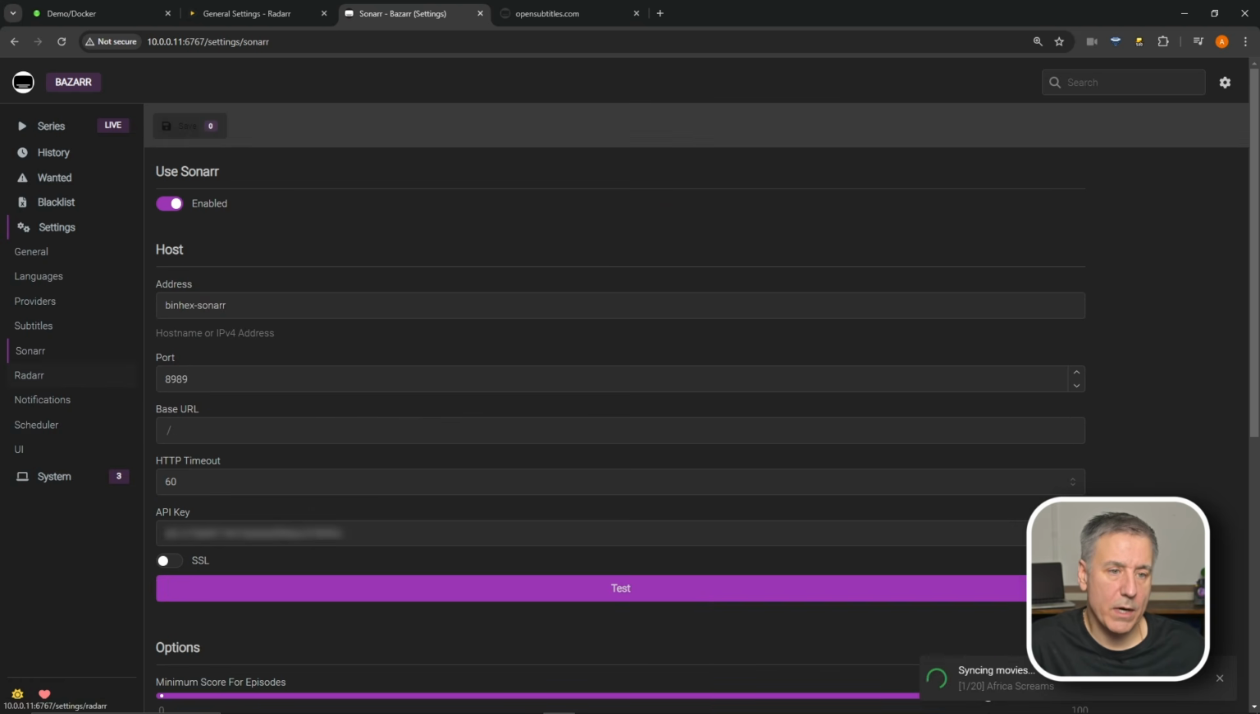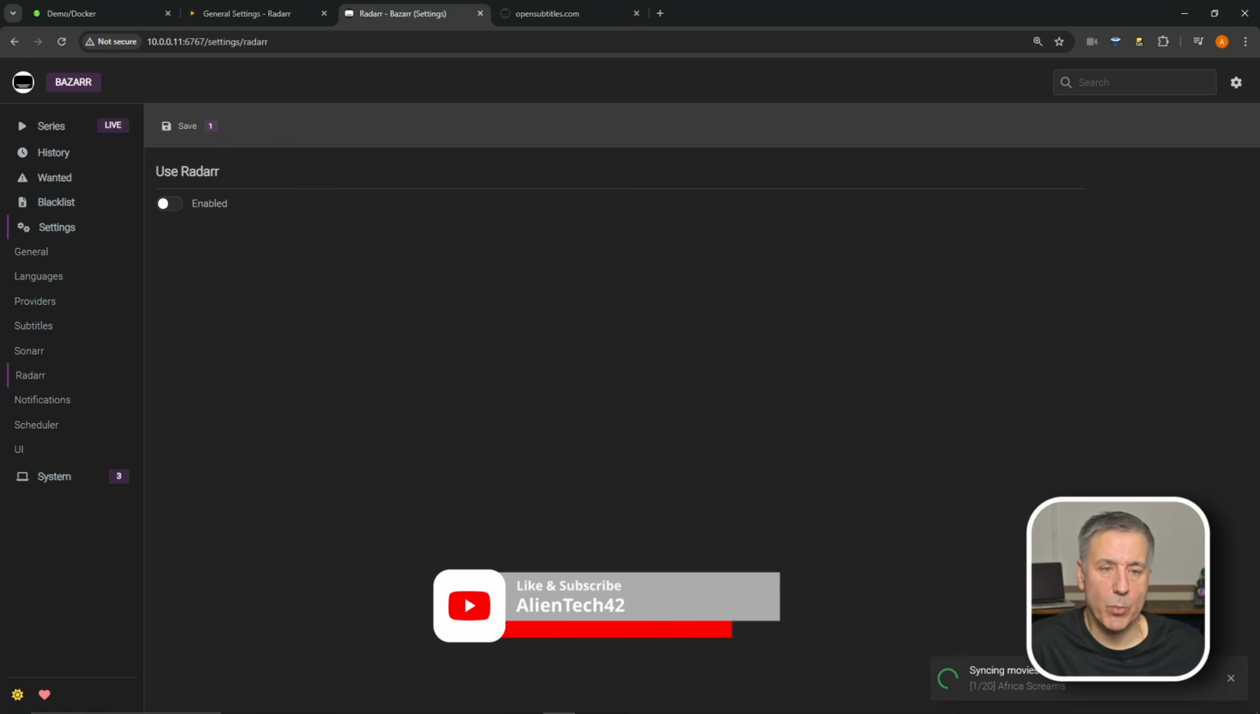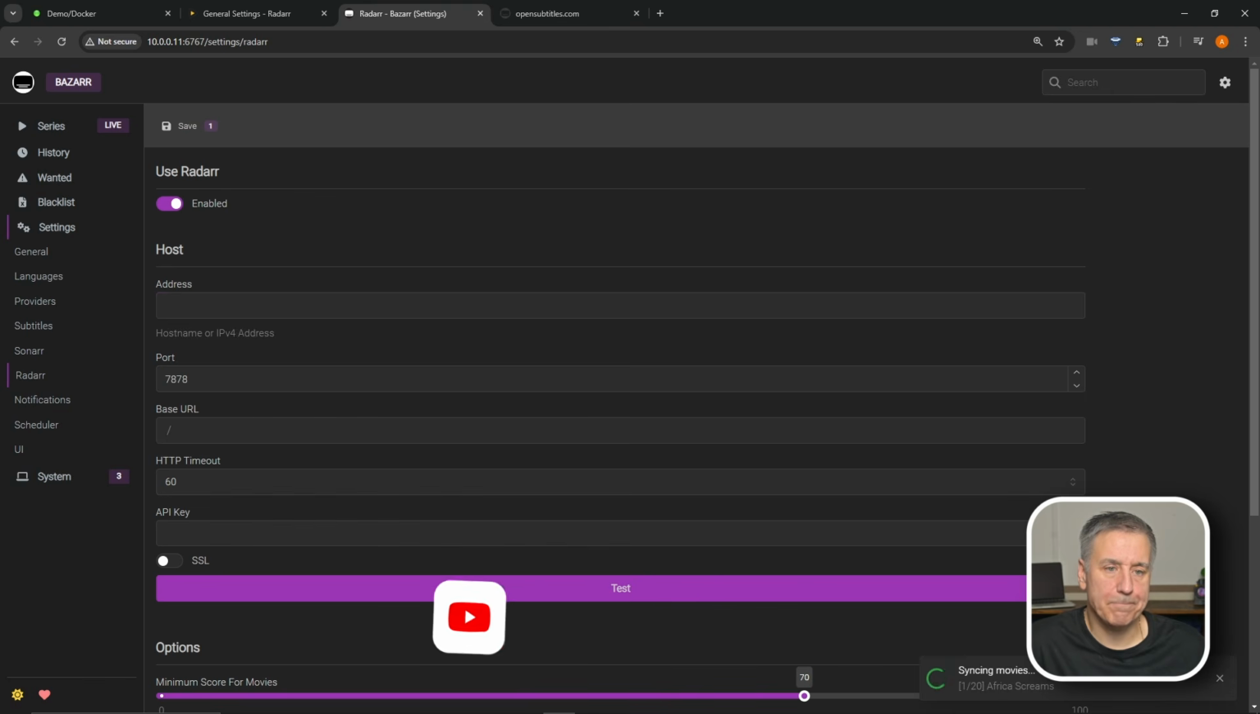Let's jump over to Radarr on the left-hand side. It's the exact same process. Let's go ahead and enable it. Under the host, I'm going to use the host name again. In this case, it was binhex-radarr. If you want to put your server IP address in there, you're welcome to do that. If you use a different container other than the binhex one, you'd put in the container's name here. Either way works. I'm just doing it this way this time.